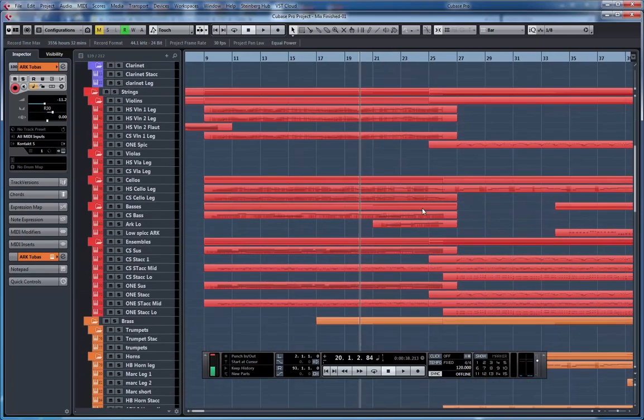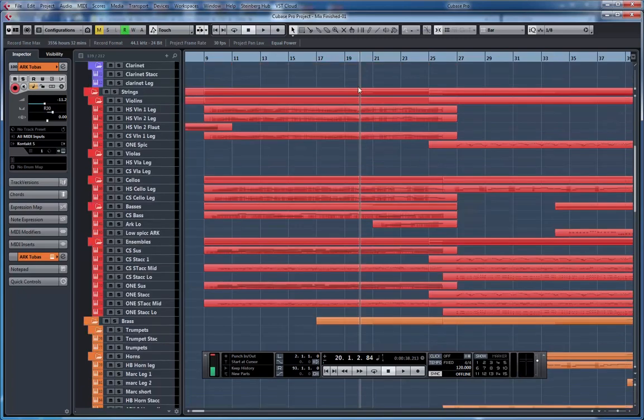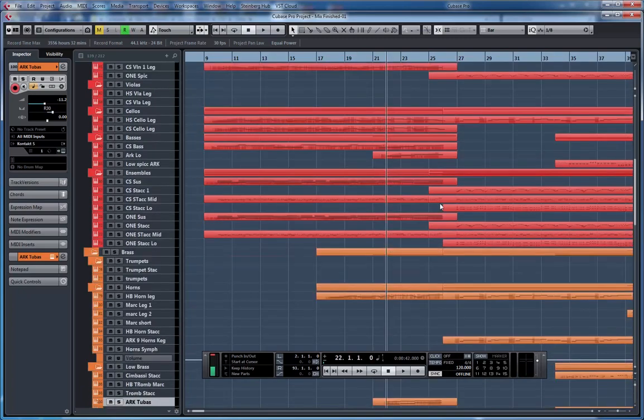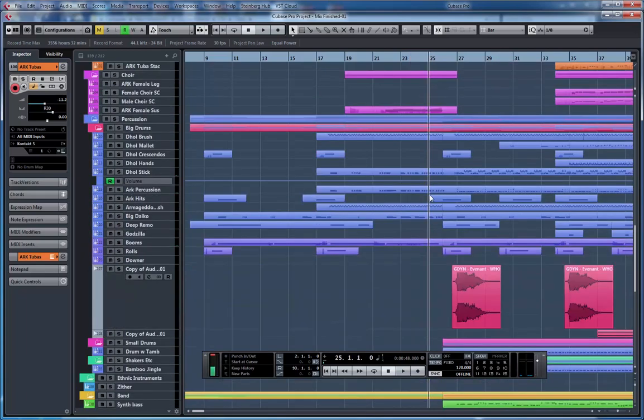So that's it for here. I also added some more basses here. Like at the very last part here, I've been adding some extra elements like the tubas and the choirs, just to lift it a little bit, give it a little boost towards the end of this phrase.